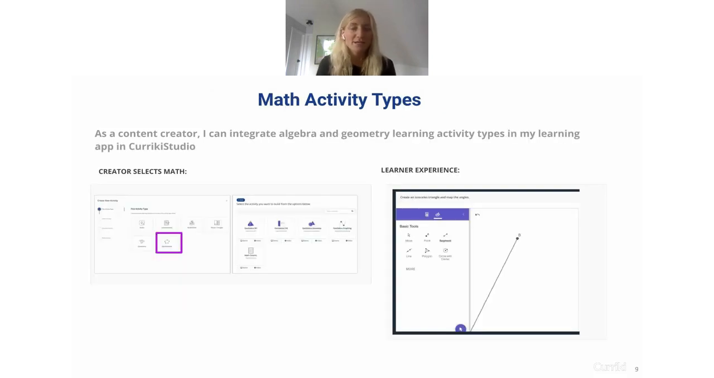We've also created a new category of activity types using GeoGebra, which is an open source algebra and geometry learning activity type. As you're going through the content creator activity flow, you'll notice that we have a new section called math, and there are 6 currently new different types of tools, such as a graphing calculator, charts and graphs that students can create and educators can write key prompts towards.